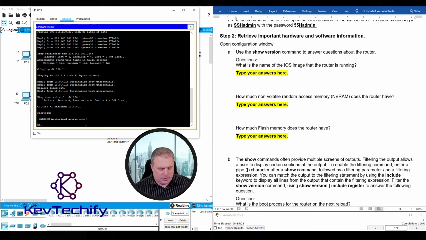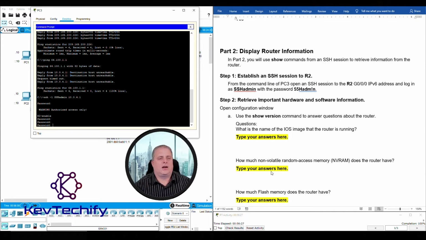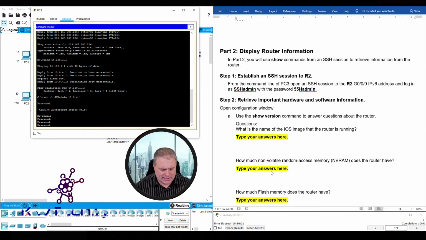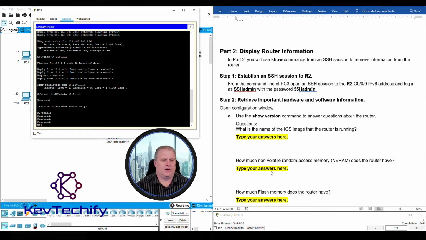We have to be in privileged exec mode, so go ahead and type enable. That was a password we set up. Our password was Cisco1234. That is a lowercase c, the number 1, lowercase s, lowercase c, lowercase o, 1, 2, 3, 4. There we are.